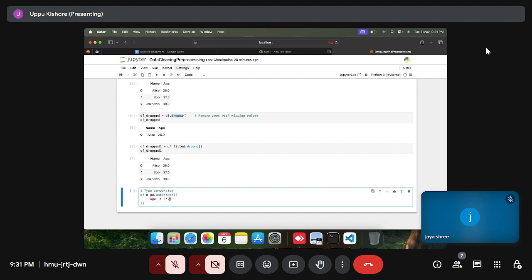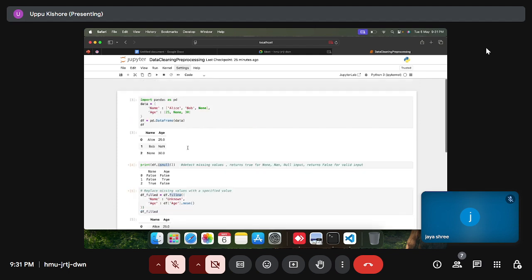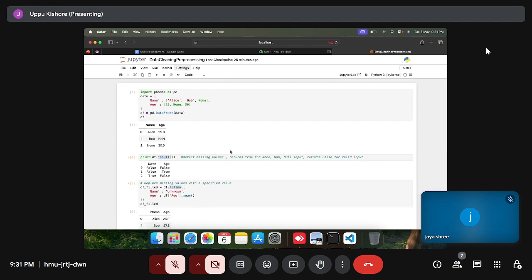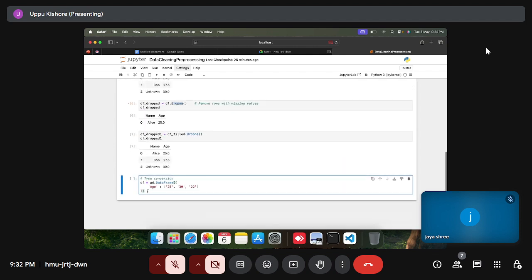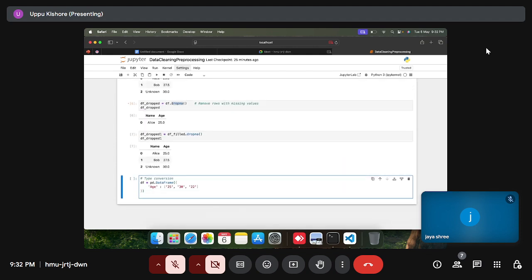So in age I have this string, 20. So here, this age column has strings. When we have strings in a column where we should have numbers, we cannot perform data analysis or data cleaning or whatever it may be. So the first step is to convert, to typecast that.